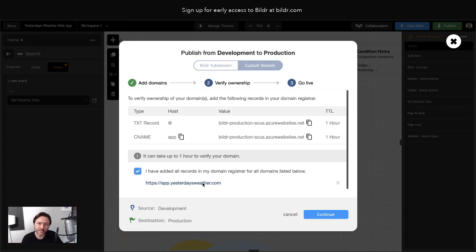Bildr would find them. Bildr would set everything up in its system, and then Bildr would ask me a few questions for my SSL certificate so that it can be HTTPS, which everything in Bildr is. And then I'd be good. I'd click publish and I'd be live at app.yesterdaysweather.com. And it's that simple. In the future, every time I publish to production, I don't need to go through all these steps of changing the domain. That's already going to be done. So I just say publish from development to production, go, and it publishes.